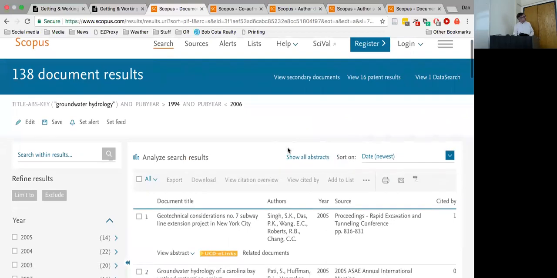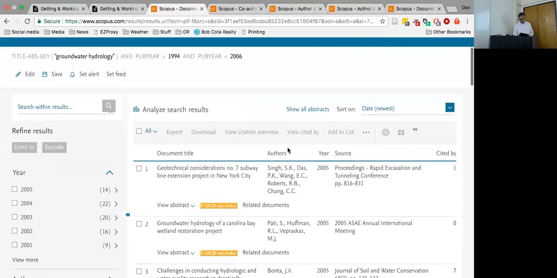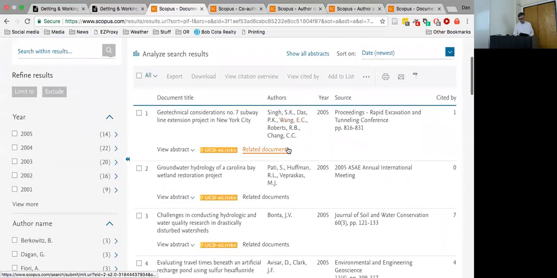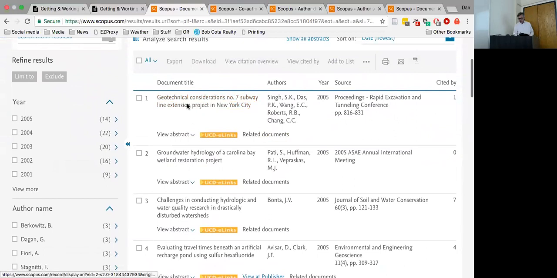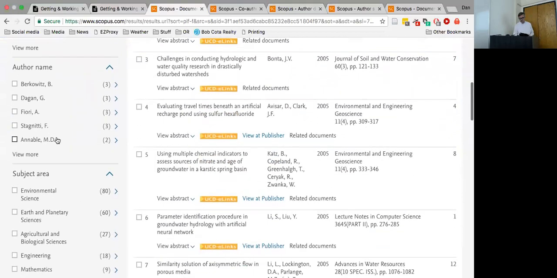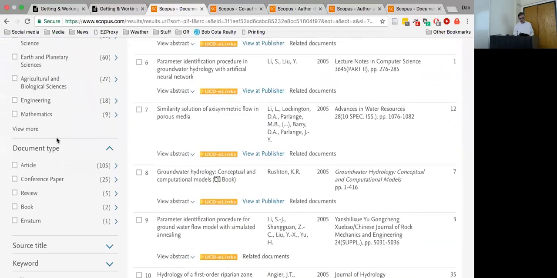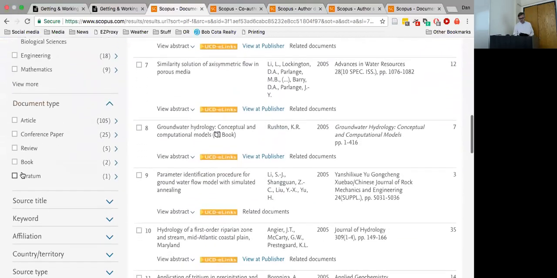And this gives us 138 documents that result. Okay. Now you can browse through these, and I won't go through, you click on it and it brings up more information about the paper, and there are links you can follow to get the full text and so on. Over on the left-hand side, there are various filters that you can apply. And these can be done both positively and negatively.